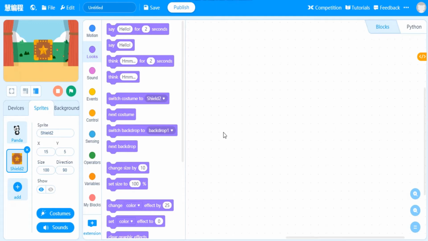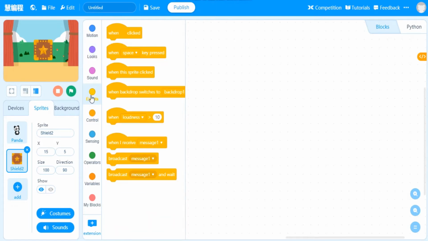We are now going to begin the code for the shield. In order to write the code for the shield, we need to go to the Events tab and choose an event to start our program. For the sake of this part of the program, we want the program to start when we click on the box. So therefore, we are going to choose when the sprite is clicked as our starting point.